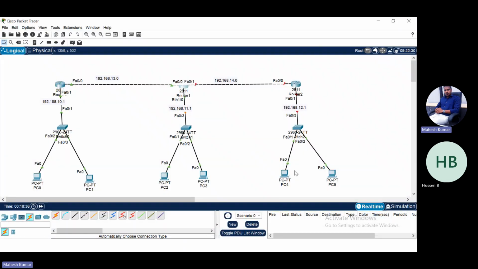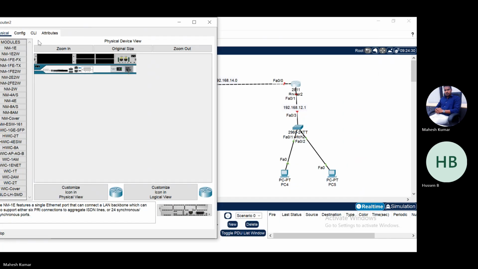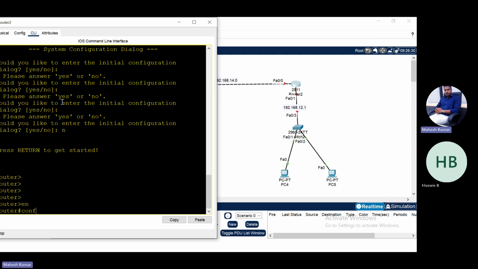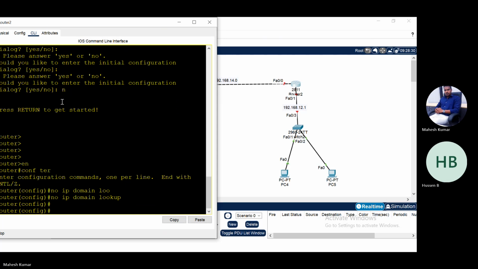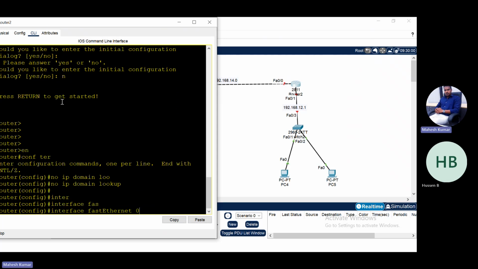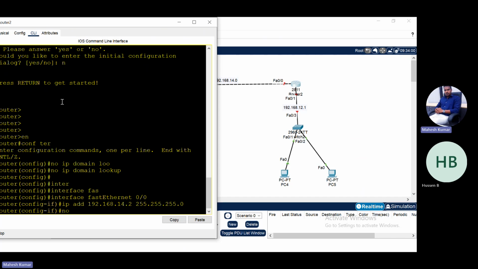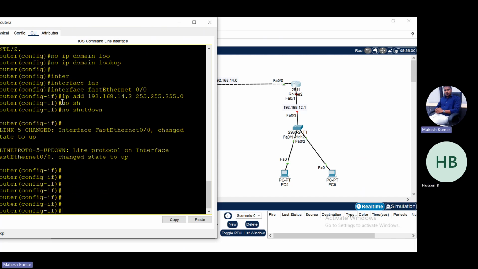So close this. Now come back to this router and configure it the same way. Enable, configure terminal, no ip domain-lookup. Interface FastEthernet 0/0, IP address 192.168.14.2, 255.255.255.0, and no shutdown. After that, what do we have to do?